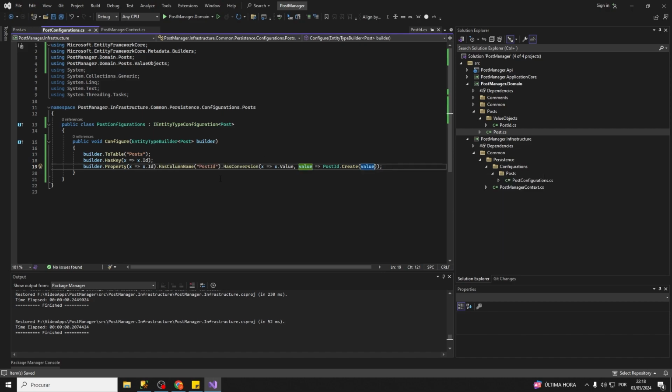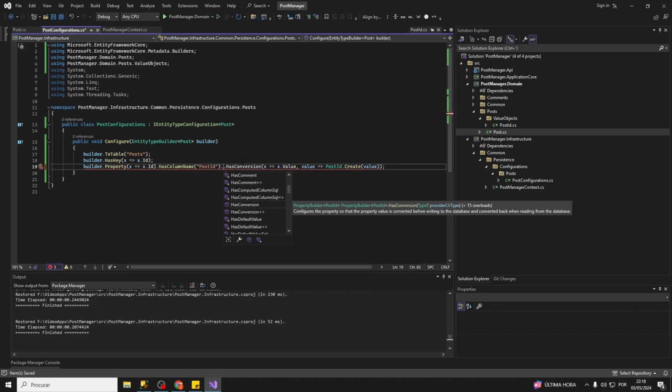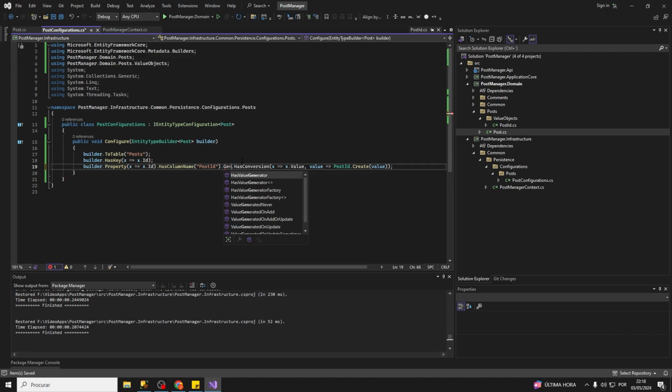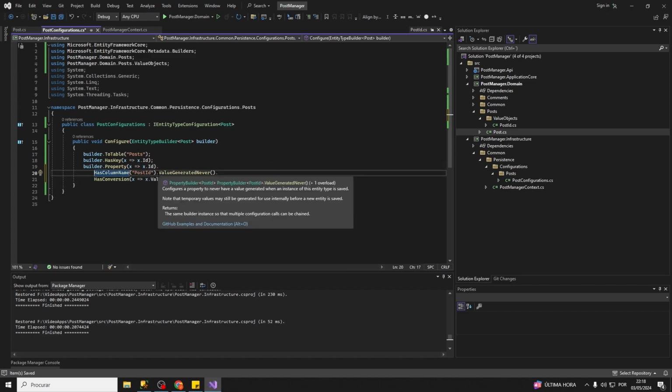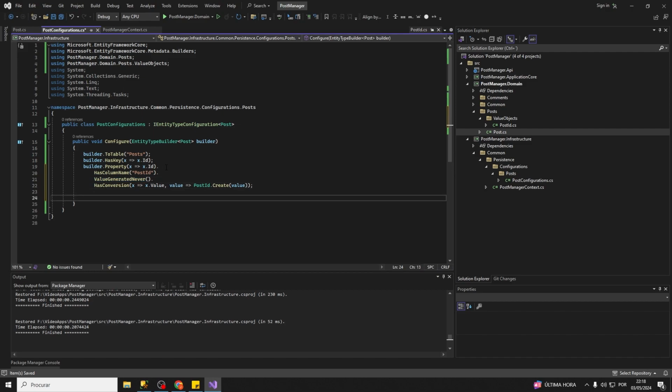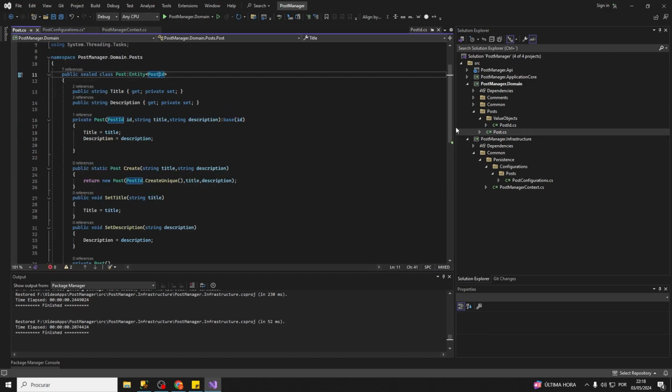And since I will be generating the GUIDs inside my domain here, I don't need the database to generate them, so I'm going to add here has value generation never generated. Yeah, this is the name. Okay, so this is pretty much our configuration for our ID. If I had other properties inside the post, I could add configuration here, like for example, set it as a unique field so it doesn't repeat in the database, and everything else. I don't need to set it here inside the post.